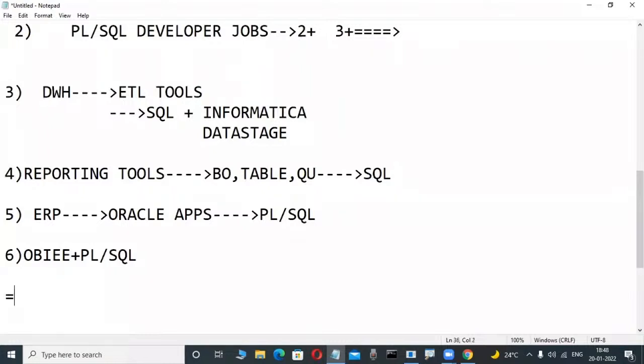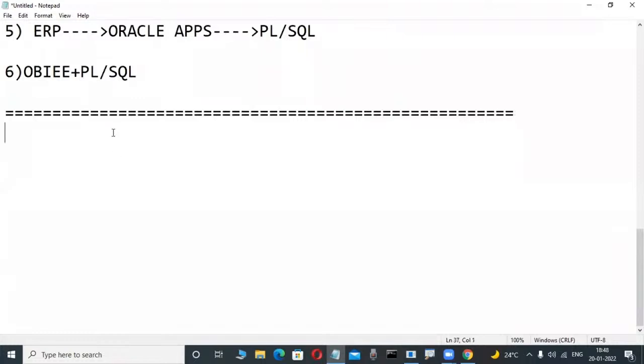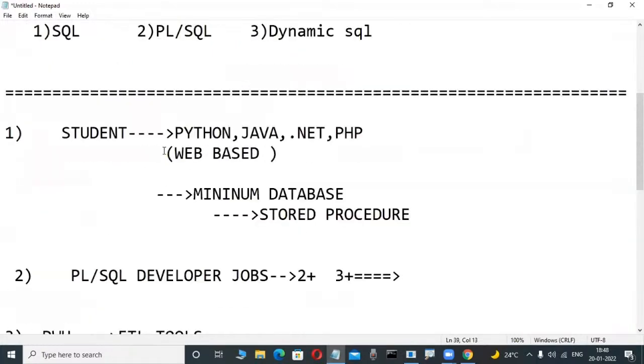Again, different persons: suppose you are not interested in the programming side. You want the administration side, you want those jobs. In that case, DBA courses are there: Oracle DBA, SQL Server DBA, MySQL DBA, database administration courses. These persons also need minimum SQL knowledge before learning those courses. They also learn these type of courses.